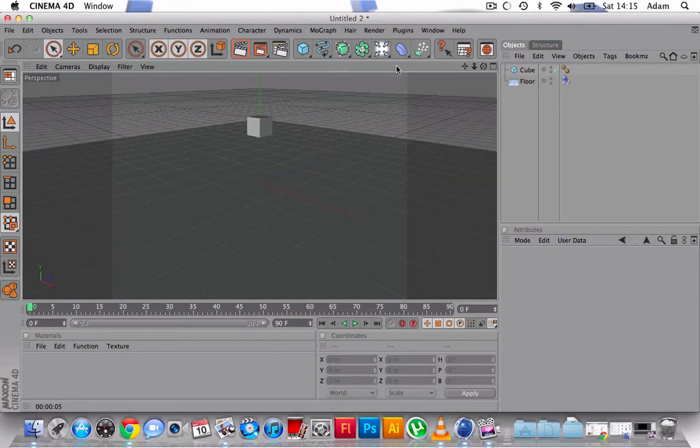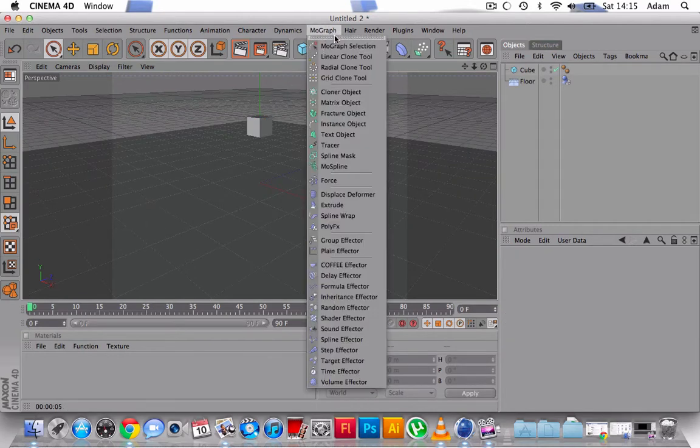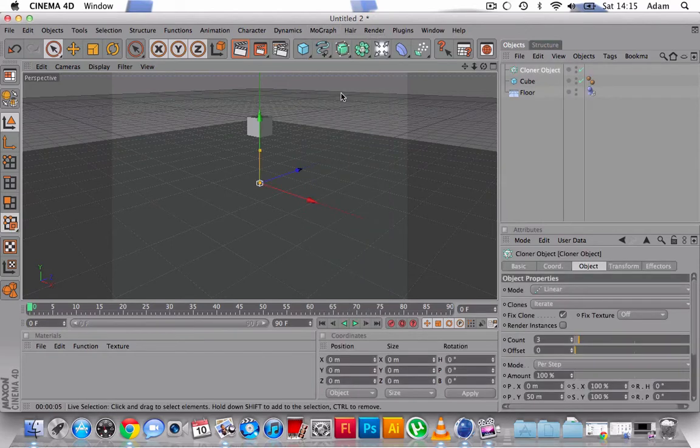Right, so we make a cube, make it smaller, about that size. It's just to decrease lag. I mean, you can do it any way you want, but this is how I'm going to do it. And now what we want to do is go to MoGraph and clone an object. So yeah, clone an object, and just drag that onto the cube.